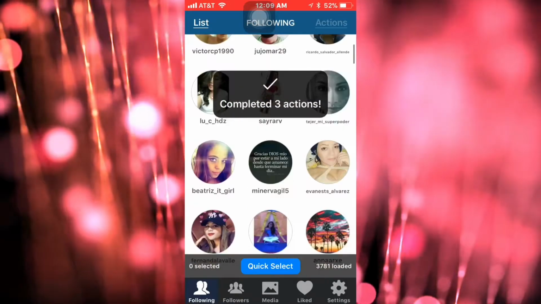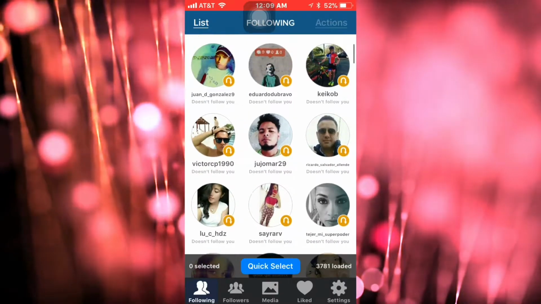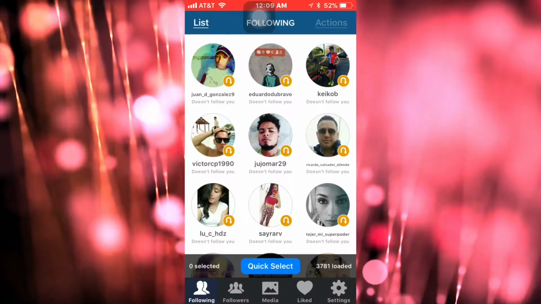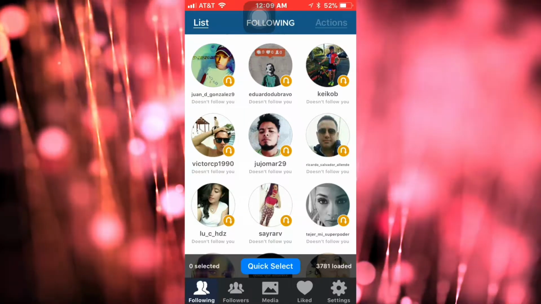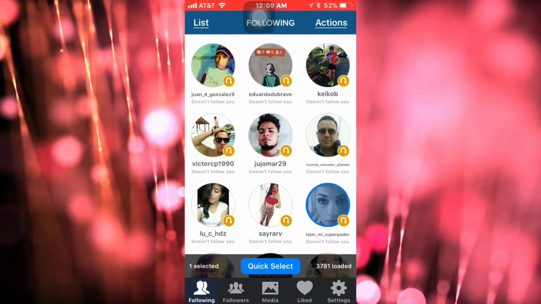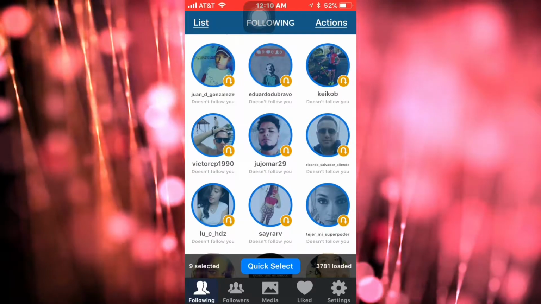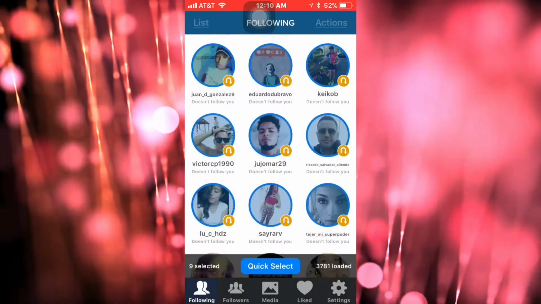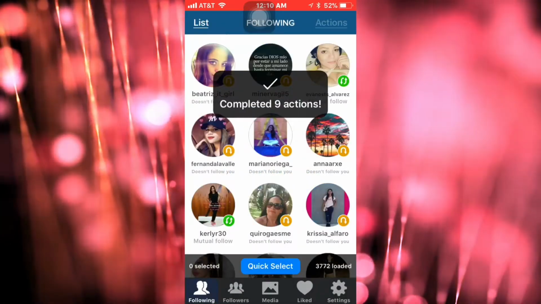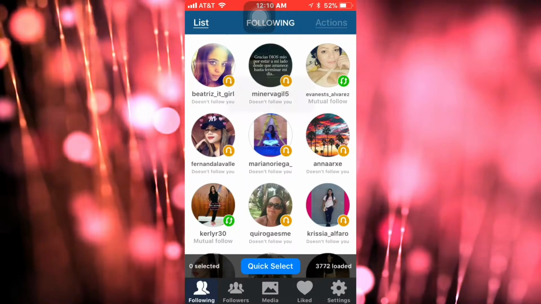If you want to do it again, just go down and you'll see these people that have the orange arrow. So tap on them, then click again on actions and unfollow. Start now. And this is the way you find out who follows you and who doesn't follow you.